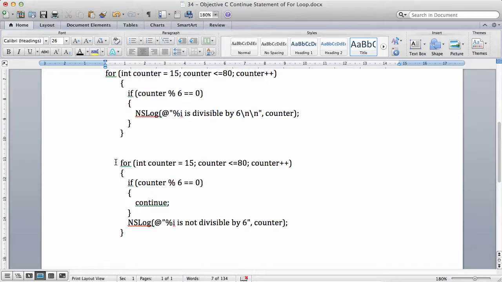What that means is this statement will print out all the values of our counter that are not divisible by 6, because every time this continue statement is met, it will jump back to this for loop statement, increase the value of counter by 1, and then check if the boolean statement is true. Then it comes back here again, uses the if statement, and if this is true, it will continue again.